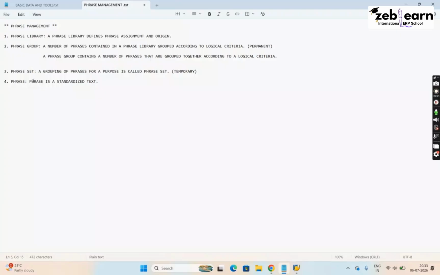Right? That is why I have written here that a phrase set is a grouping of phrases for a particular purpose, or on a temporary basis, I am going to create a phrase set. So how do you see the phrase set? Where should I go to see the phrase set? I told you it is not part of your phrase library. It is not part of your phrase group also. This is an independent data object. So how to access this phrase set?